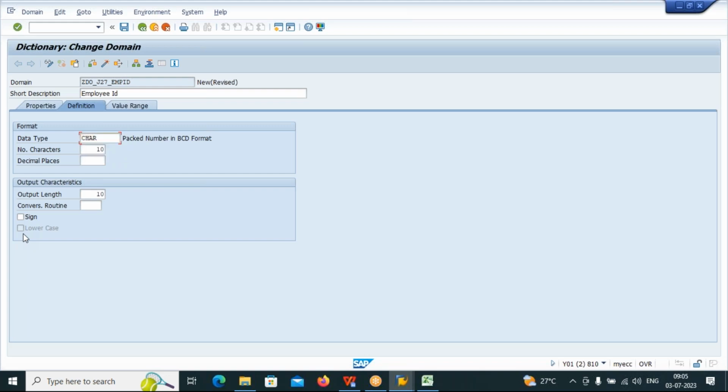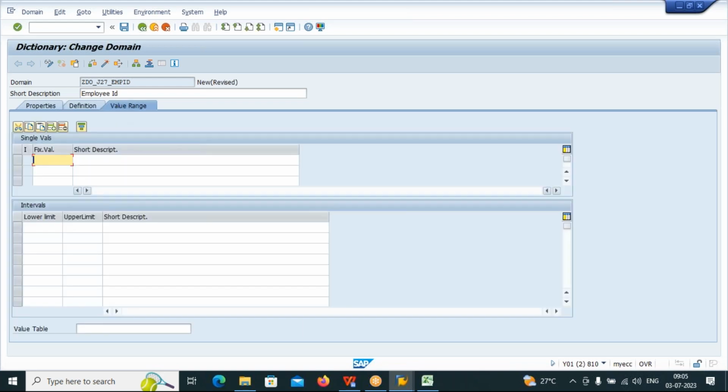Now I'm going to take this as character, and see here the lowercase option. If you have a conversion routine, I'm going to provide ALPHA as my conversion routine. Now in my value range, if you have any fixed values, you will be providing those fixed values. If the fixed values are greater than 20, then we have to create a separate table with the same steps we are doing, and assign that as a value table. So this is how you need to create your domain.